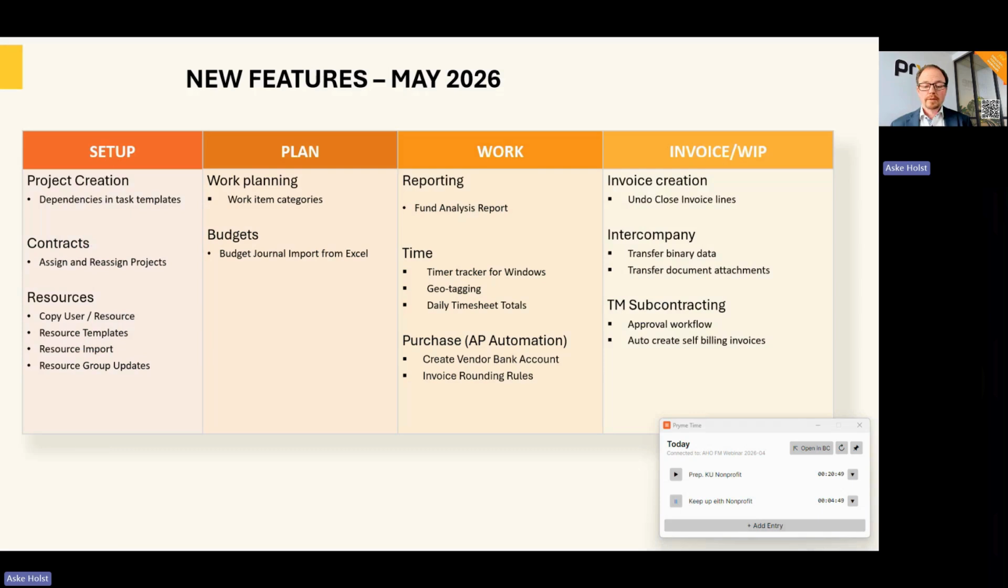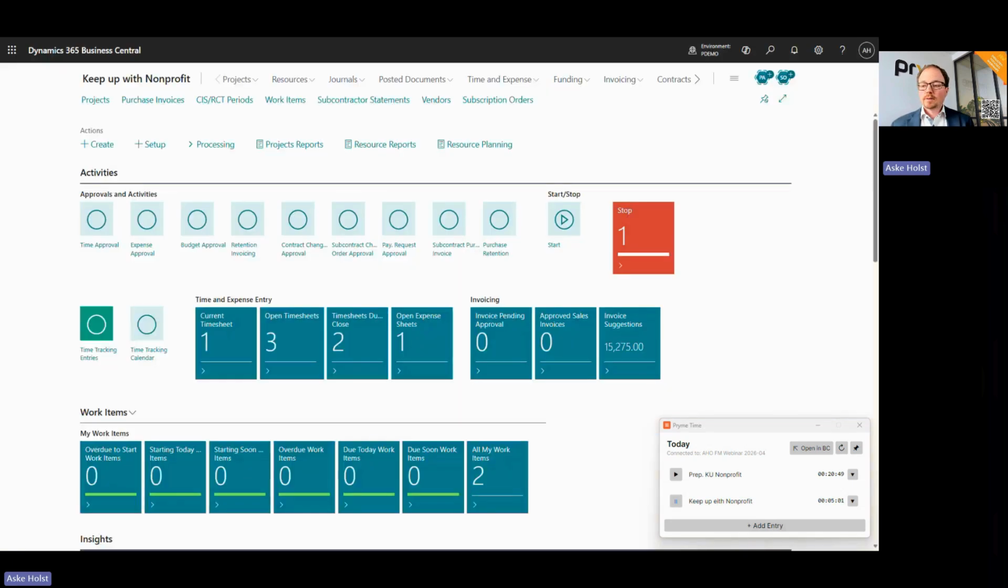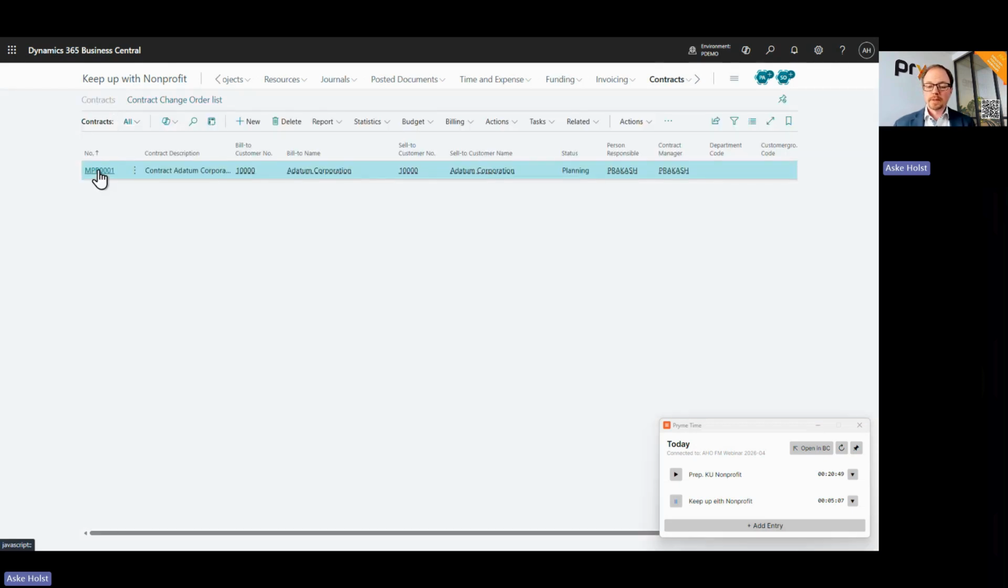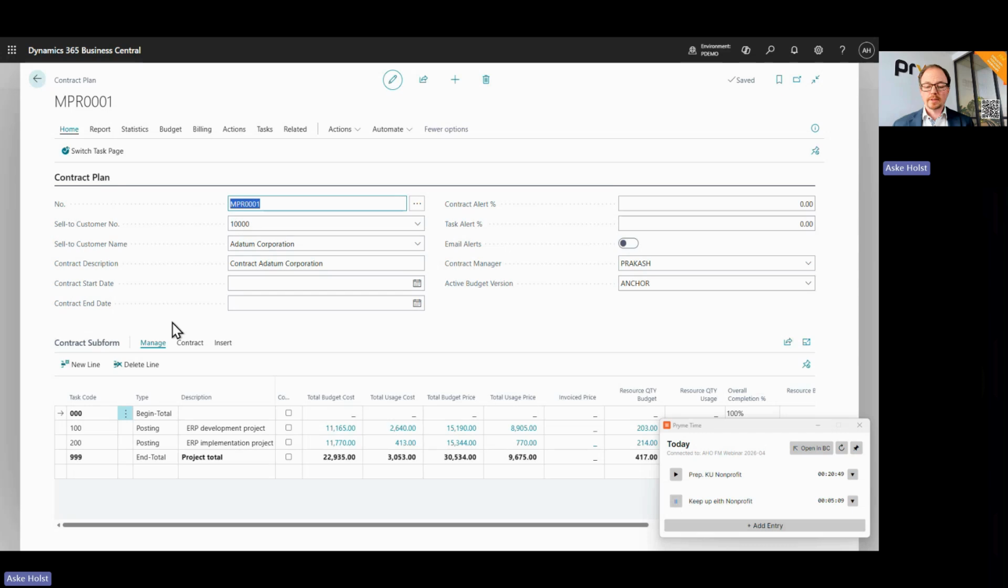Next up, we have contracts. Contract is something we've had for a long time. It allows you to make a collection of projects that are worked with together as a single contract. And in the past, it could be a bit tricky to add new projects to a contract. We made that easy. So on the contract, there is now an action on the list of contract tasks where you can assign new related projects.